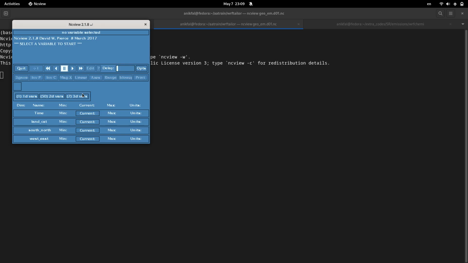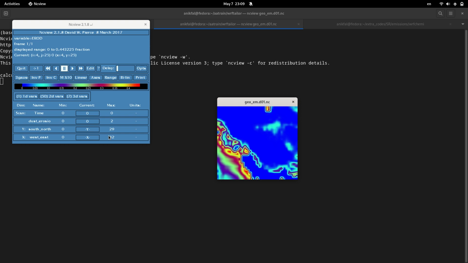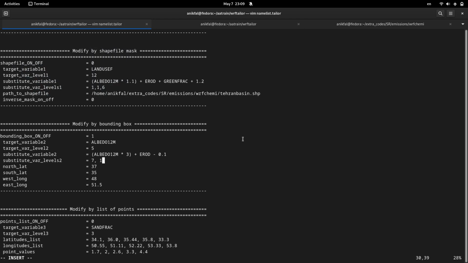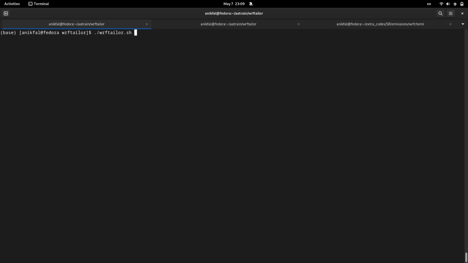Let me open the file again, and here erode has also 4-dimensional time, dust erosion level, and coordinate systems. So dust erosion level, it has 2 levels. You should specify either of these 2 levels, 1 or 2. Okay, for albedo, for the substitute variable, the first variable, I specify the level as number 7, so it will be the month, the 7th month, and for erode, the first level. I save it and I run it.